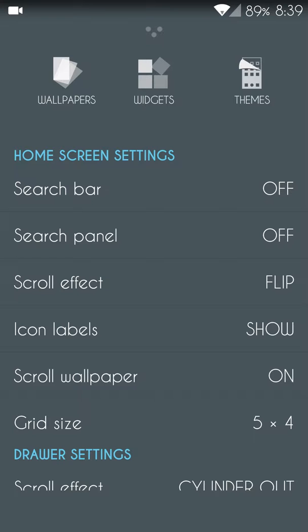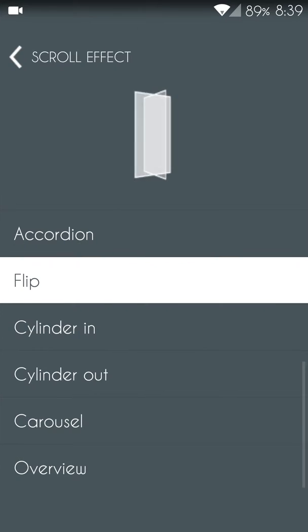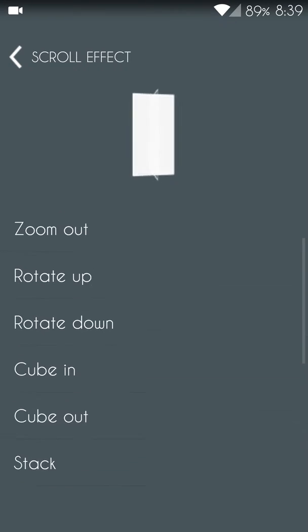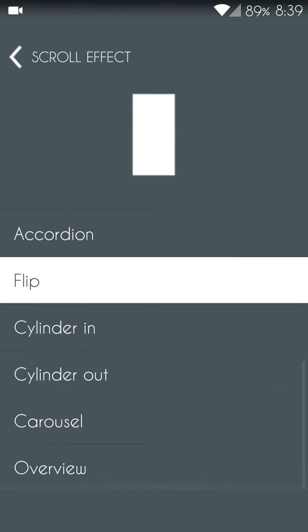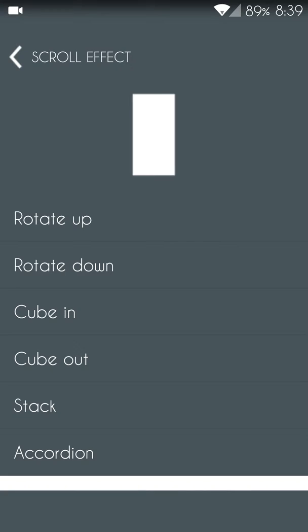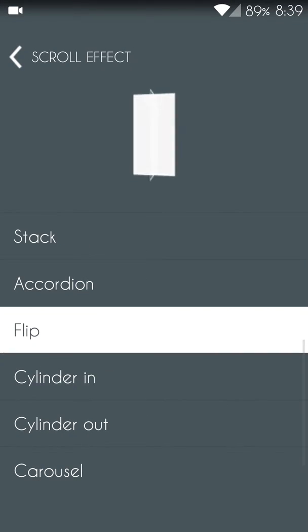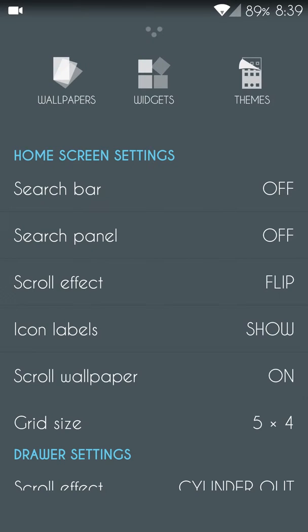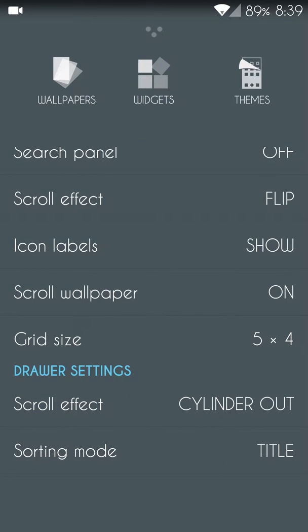And also here is where you see scroll effect, and I have it on flip, and if you open up scroll effect, here's where you get quite a few options of different methods that your screen can go from one to the other, from page to page. You can turn labels off. You can have your wallpaper scroll too, and things like that.